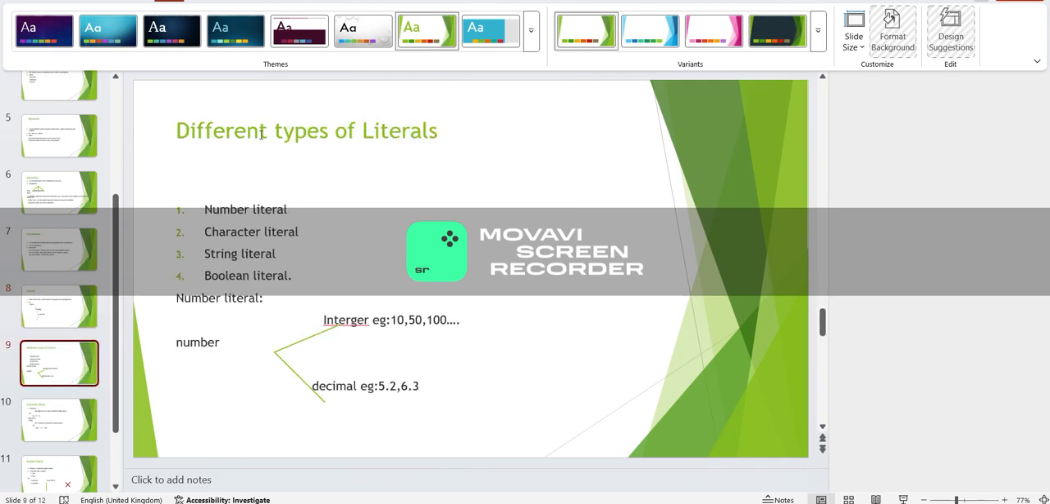The next thing is different types of literals. There are number literal, character literal, string literal, and boolean literal. So what is a number literal? Integers and decimals are all number literals. Integers, for example, 10, 50, 100, 105, whatever it is. Then decimals, 5.2, 6.3. So number literal includes both of these.